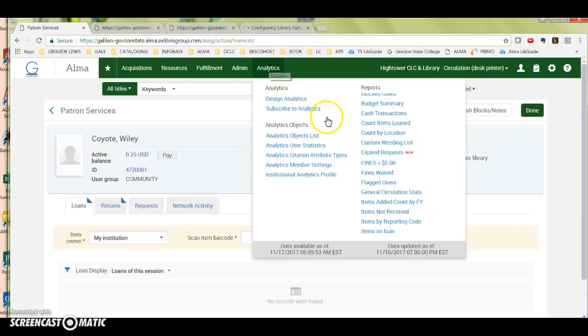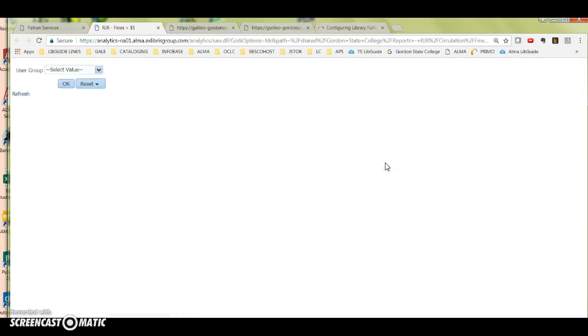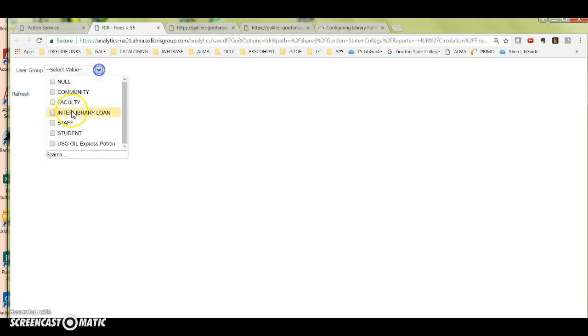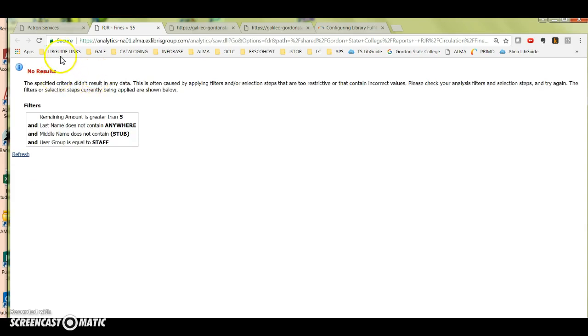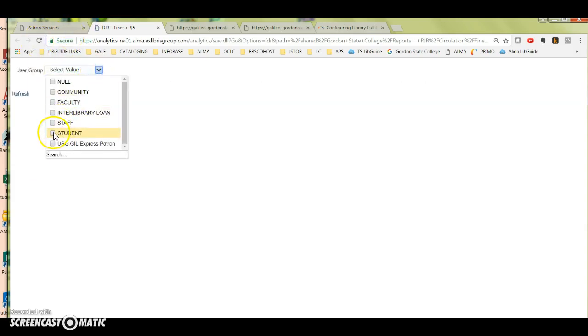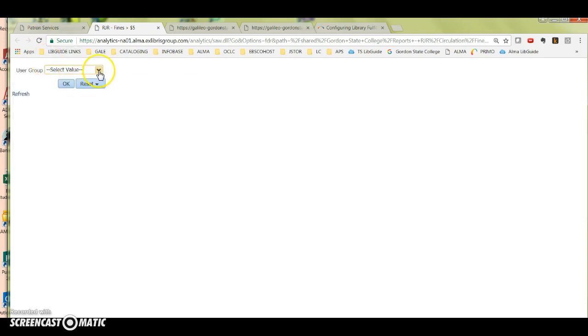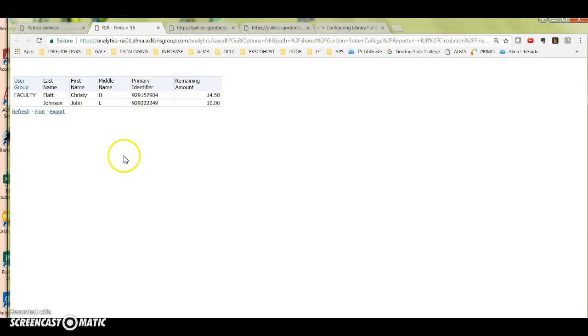Another report that you'll find in here is patrons that have fines over $5. And with this report, you can actually specify whether you just want faculty or staff or students. So if you just wanted to see what community users, faculty, staff, or students had, you could just select the particular user group. And you see that currently we have no staff members with fines over $5. But we do have some students with fines over $5. And also some faculty members with fines over $5.